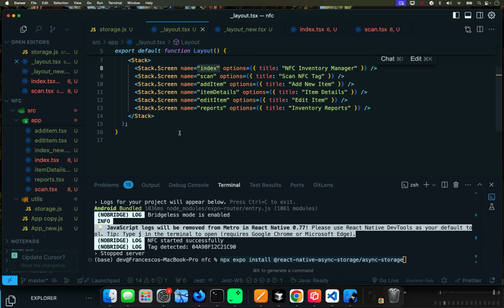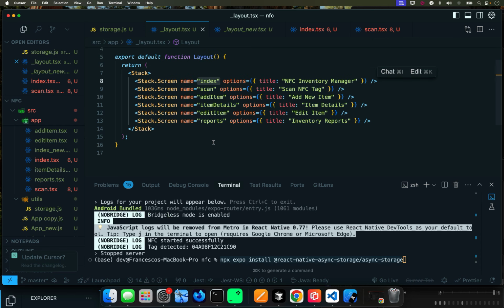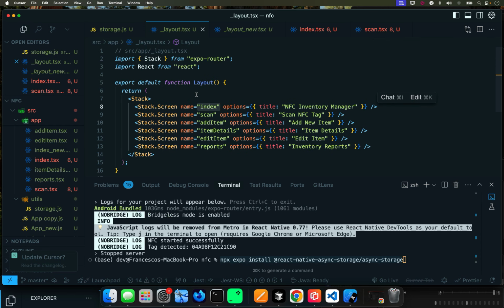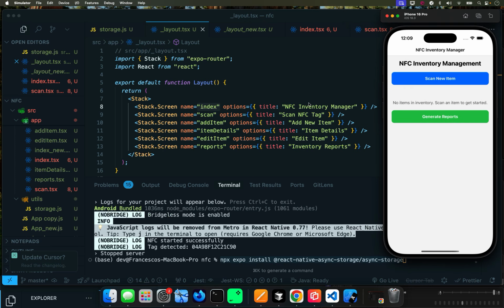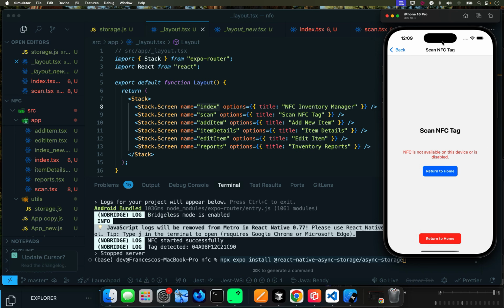And if you've come from React Native, you know exactly what I'm talking about. That's the name for each one of them. That's the title. That's the title that you see here. Actually, let me see if I can open iOS. That's the title that you see right there in NFC inventory management. That's what you see there. If you're going to scan new item, scan NFC tag, that's that one right there.